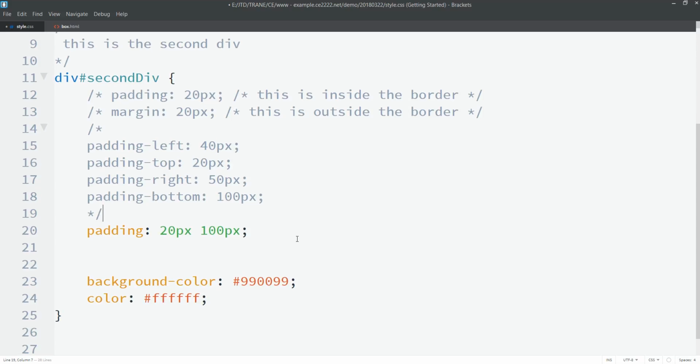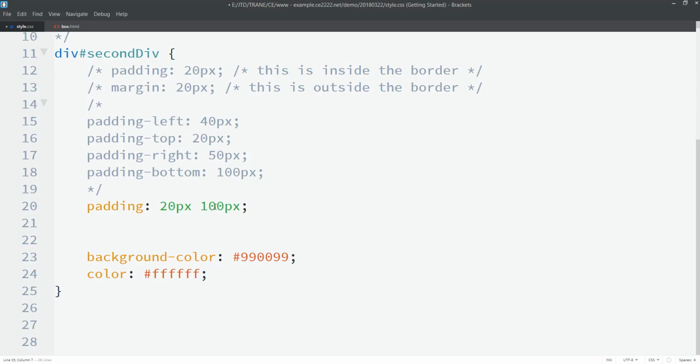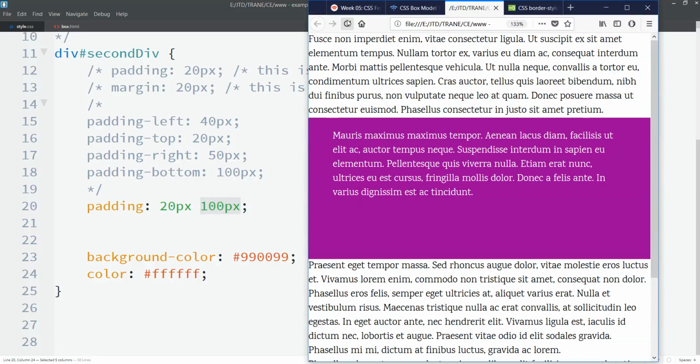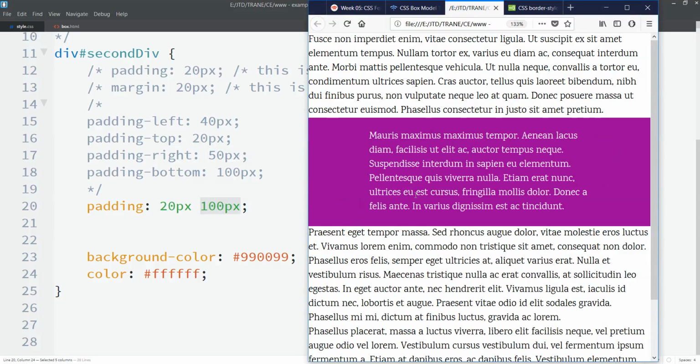So I put in 20 pixels and 100 pixels. What that's going to do is the first value is going to do the top and bottom. The second one is going to do the left and right. So this is going to be 20 pixels on top and bottom, 100 pixels on the left and right.